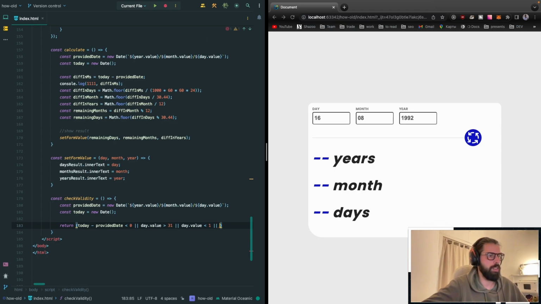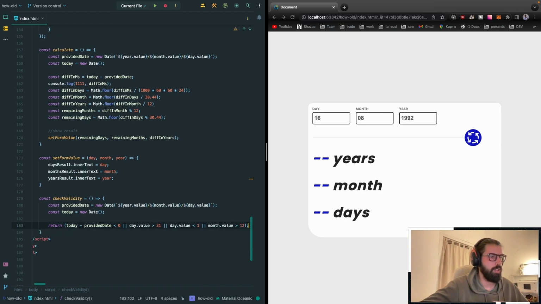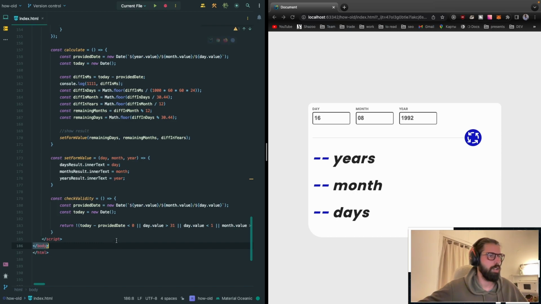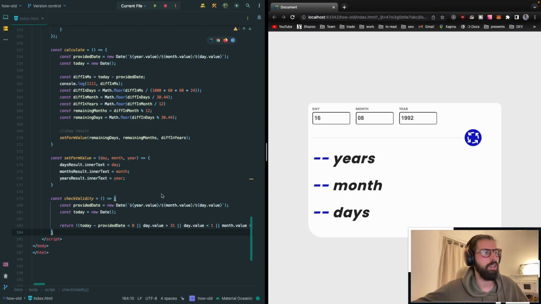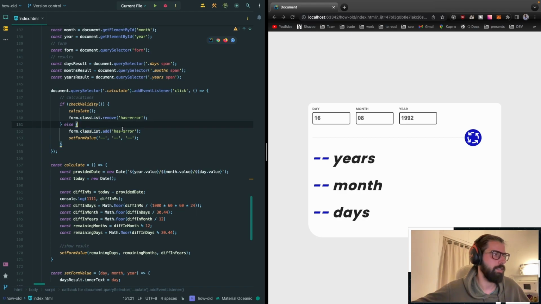Or months value bigger than 12, right? Months value can't be bigger than 12. And in this case, it's gonna return true, but we want to return validity. In case one of these is true, then we want to convert it to false and return that the form is not valid, right?